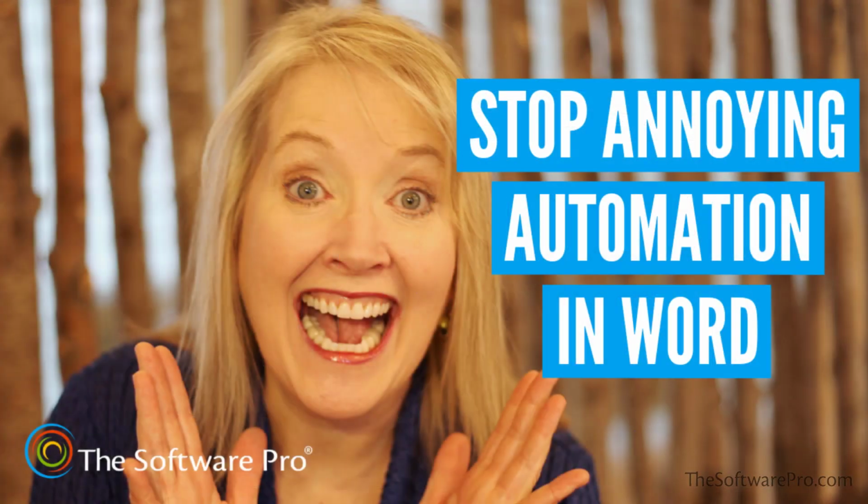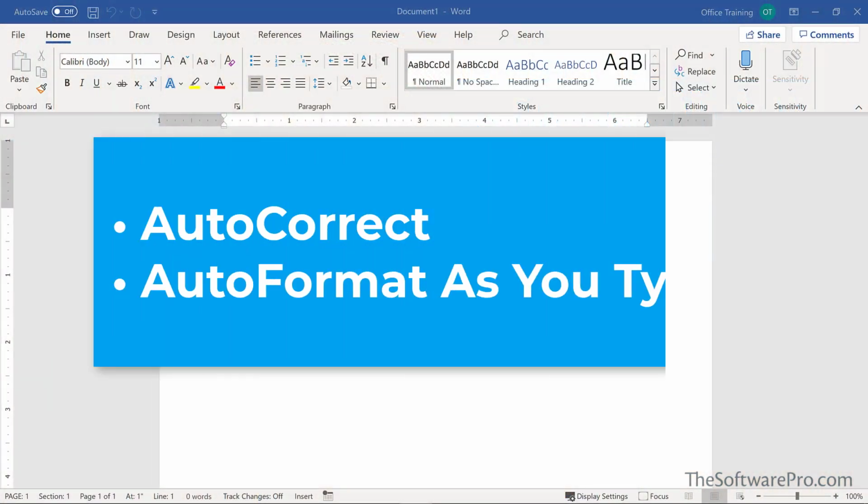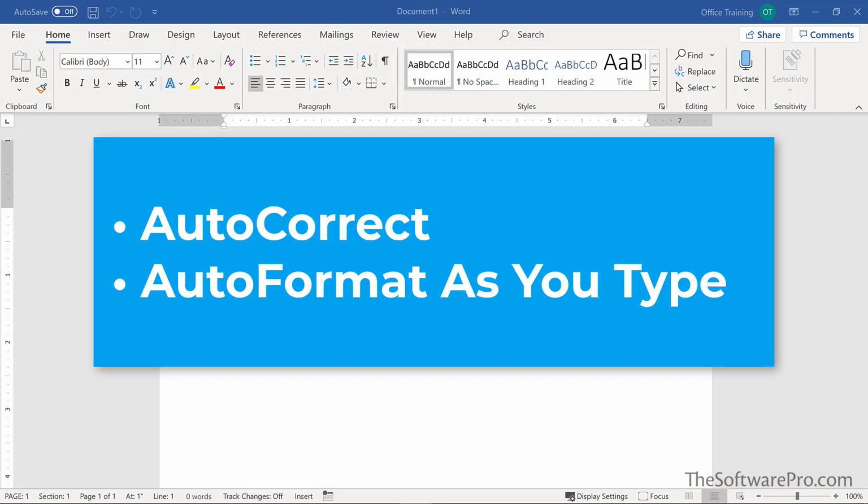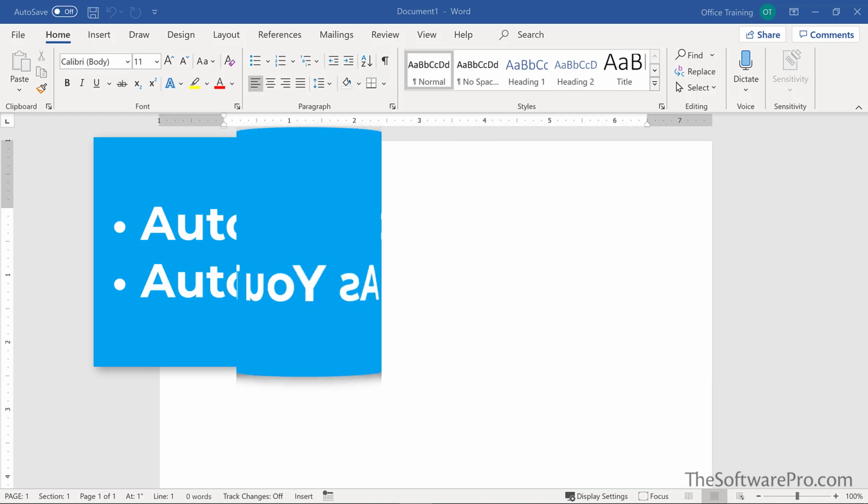In this training, we'll look at how you can get back control of your documents and how you can finally stop annoying automation. There are a number of automated features in Microsoft Word, and these include AutoCorrect and AutoFormat as you type. Now, these can be really handy for automatically changing your text or creating certain types of formatting or entries that you like.